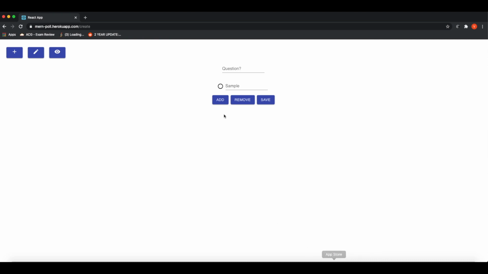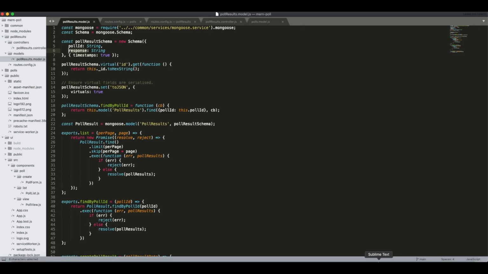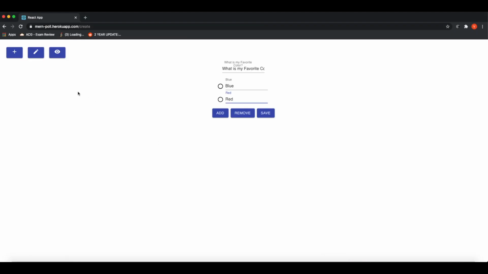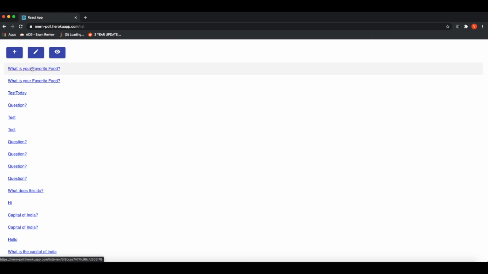So our poll ID is the primary key of our polls table, and our response is basically which option they selected. For example, if I say what is my favorite color, and I say blue, red, different things like that, right? So if I'm the user and I'm saving this poll, then that is what's going to go in my response. So since we already have that functionality, let me show you.